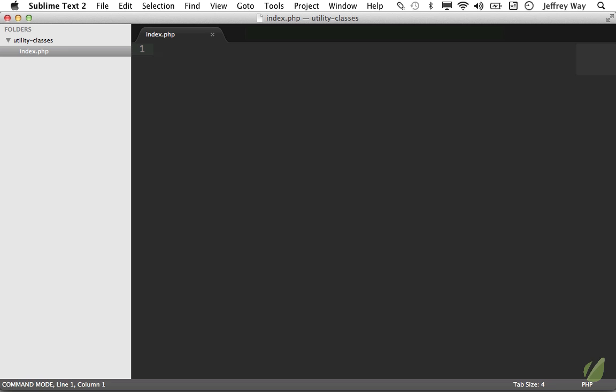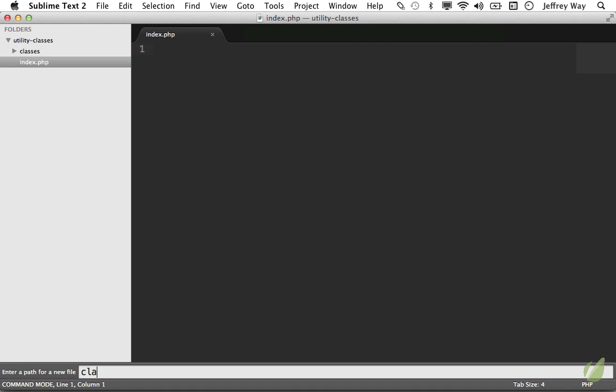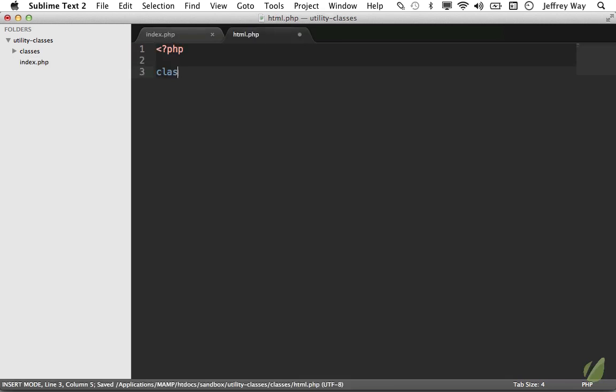So the first step would be to build a classes folder. And now within that folder, let's create a new file, and we're going to call this html.php. So within here, the first thing is we're going to create our HTML class. So what is this responsible for?